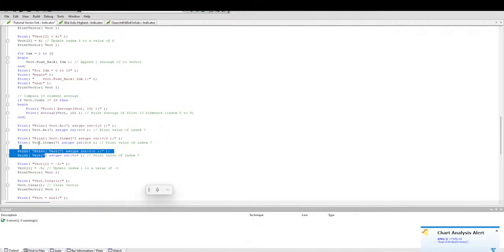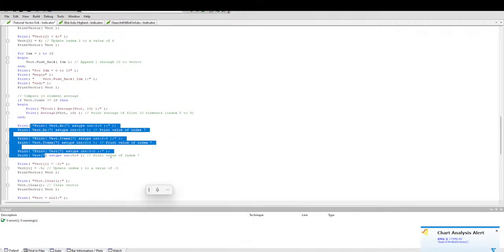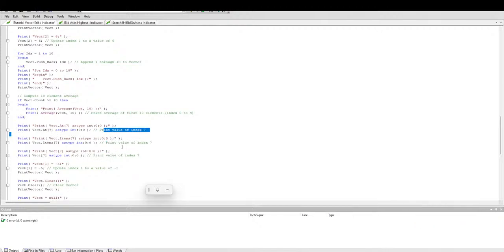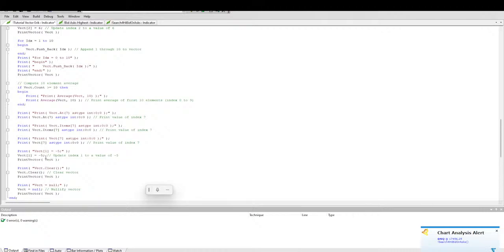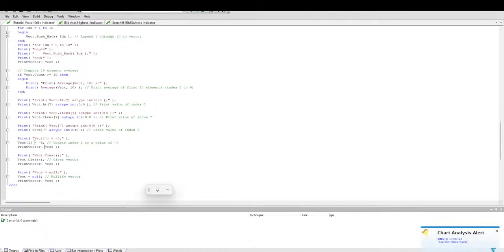See, again, you have 3 different ways to print the value at index 7. Isn't that crazy? Why don't you just have one way to do it so you don't confuse people like myself? I don't get it. All right, so next one is update index 1 to value of -5.